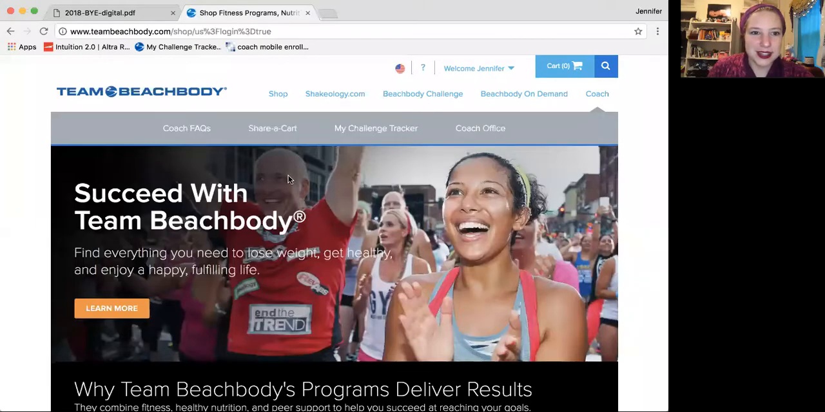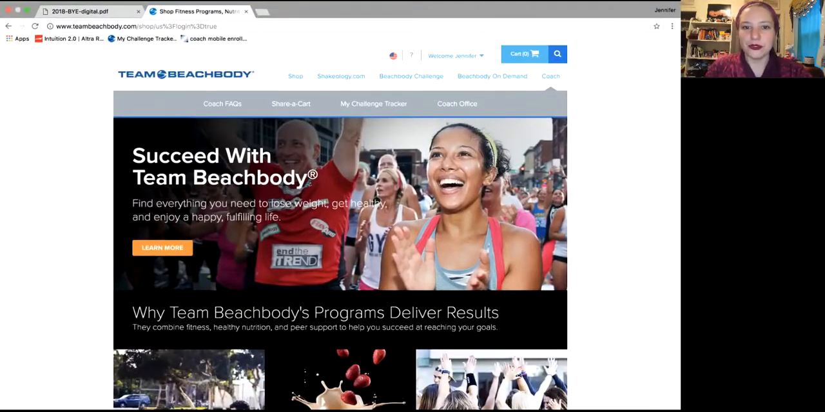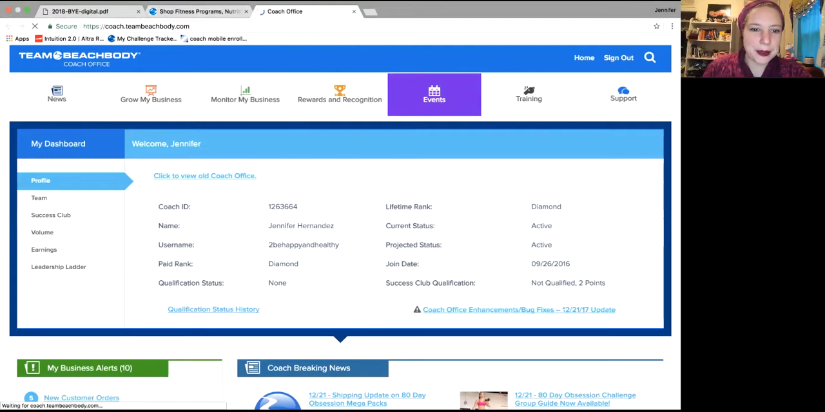So I am going to share my screen so we can jump up. Okay. So when you log on to Team Beachbody, you're going to log in with your login. And if you hover, you can see here's my account. That's where you can update your general account information. Hovering here to coach office is going to be your next most popular step.